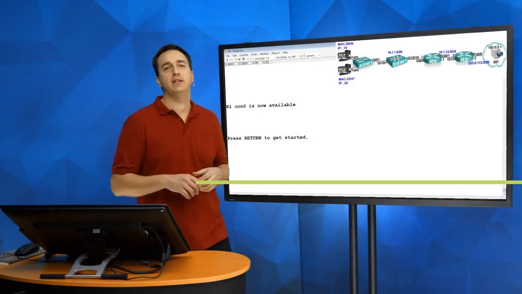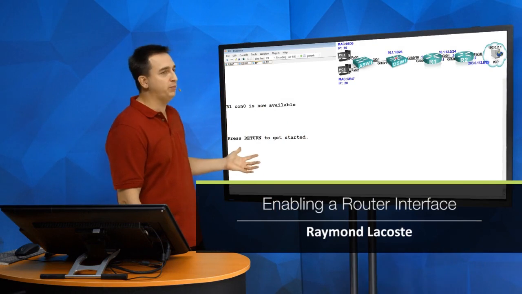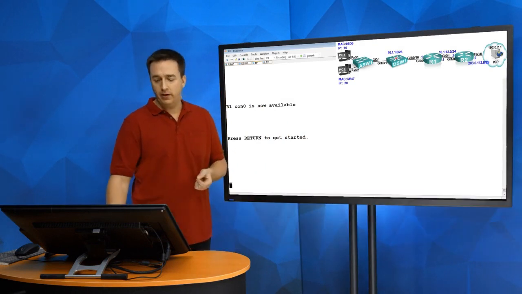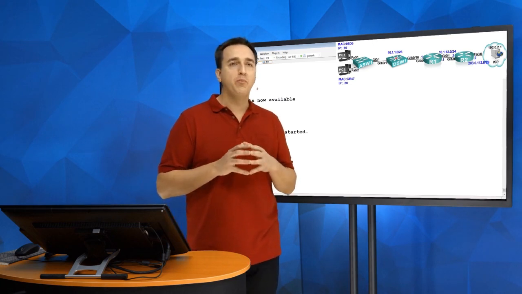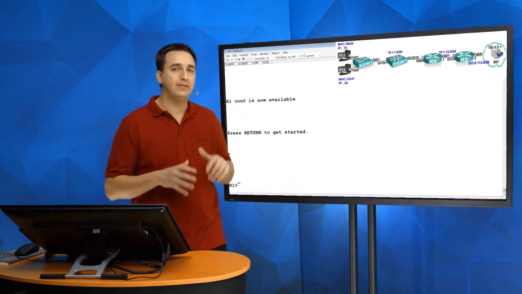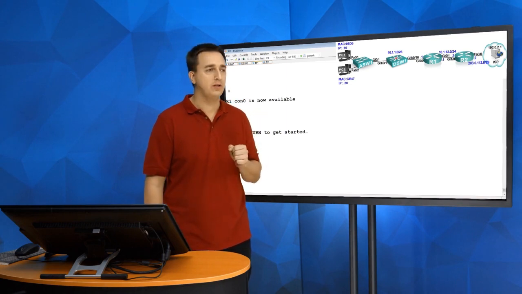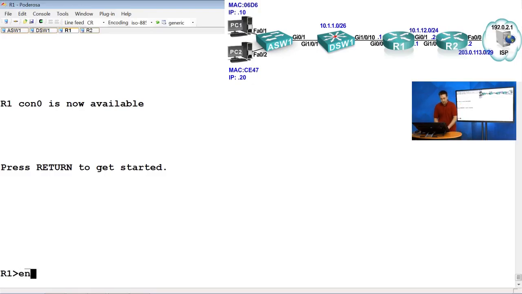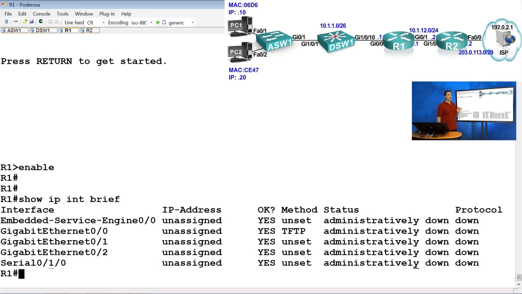We are currently connected to R1's console 0 port, and it's telling us to press return to get started. What I want to identify to you right now is that we are pretty much utilizing factory default settings right now. We've only changed the host name up to this point in time. So I'm going to type in enable right now, and I'm going to type in the command show IP interface brief. And I want you to pay very close attention to these interfaces.